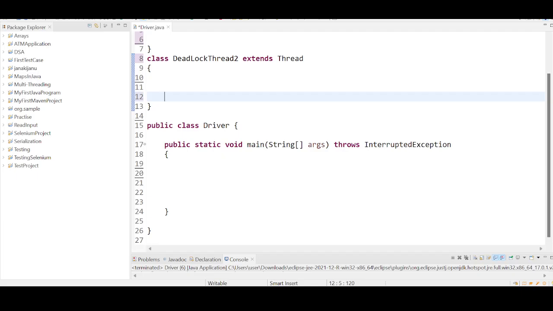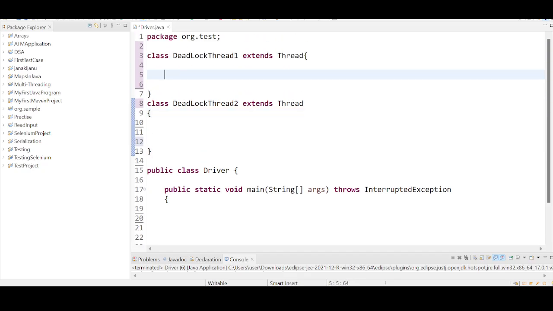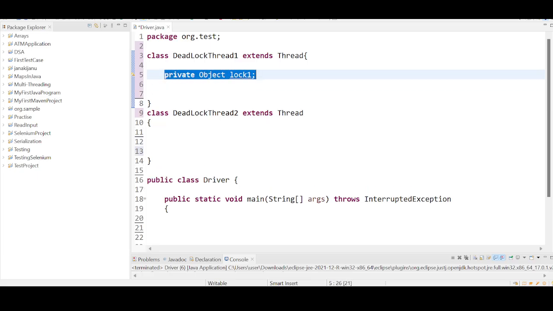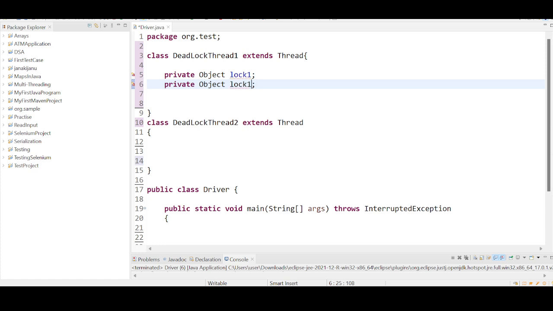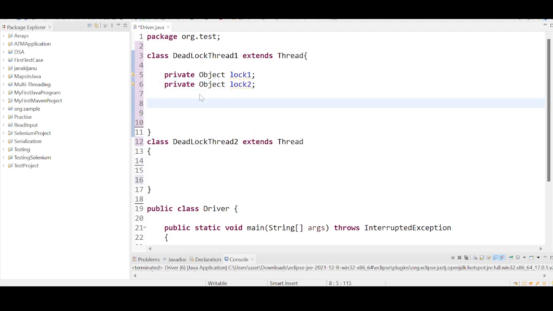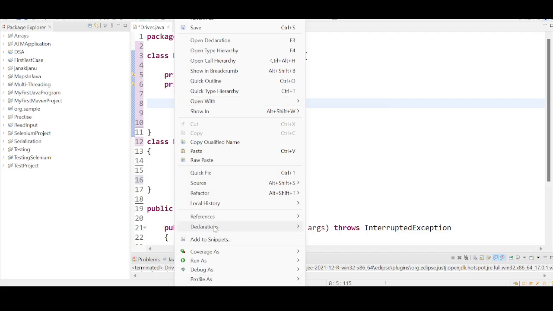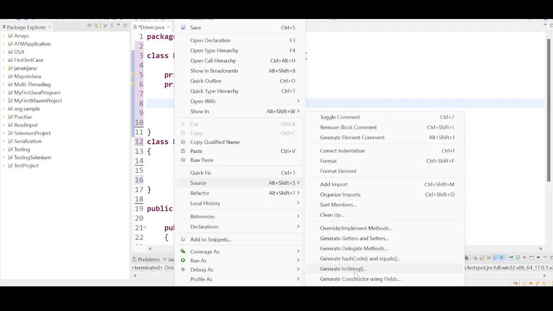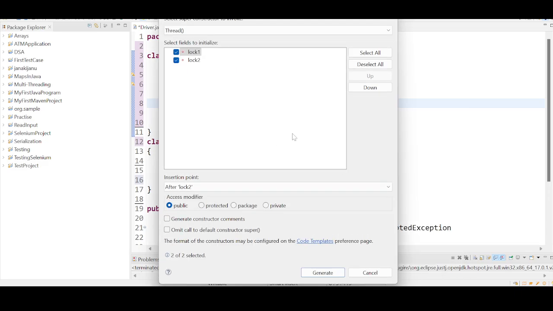Okay. Let us say two dummy objects: private Object block1, private Object block2. So let me generate the constructor. So these locks will be given from the main method. Generate constructor using fields.